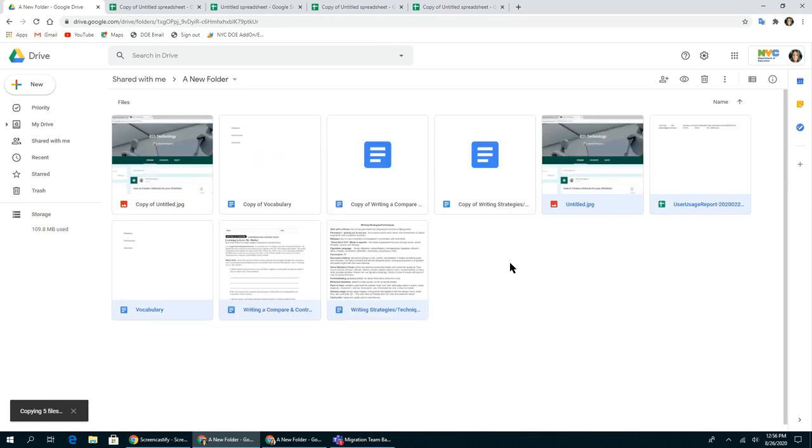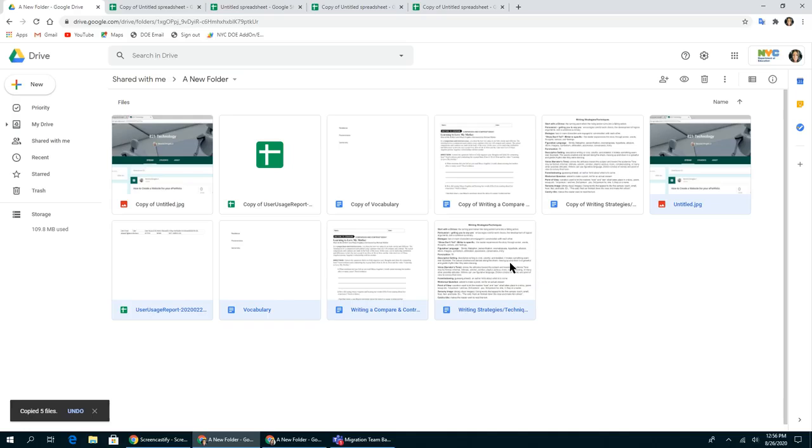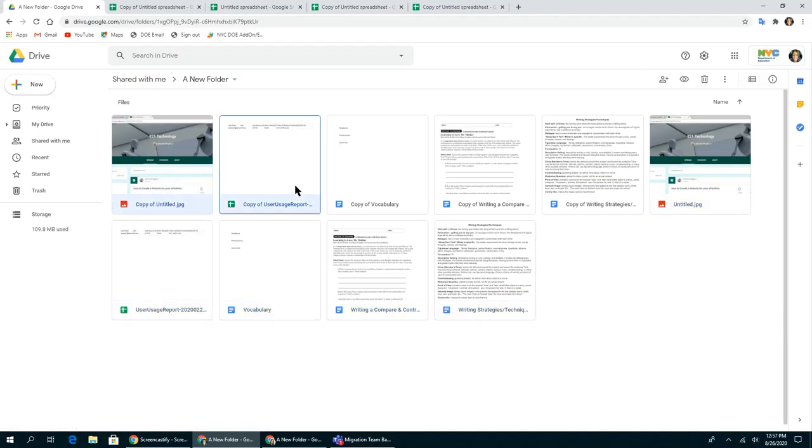Now I will have a copy of all of these documents. Now, if I click on these copy documents, I will be an owner of them in my school's account. However, the whole folder is still shared with me through my original school's account, not the DOE account. So I'm going to want to move these into my DOE account. So I'm going to click on the copy, shift, and I'm going to click on everything that's a copy. And I'm going to want to move that into my drive.